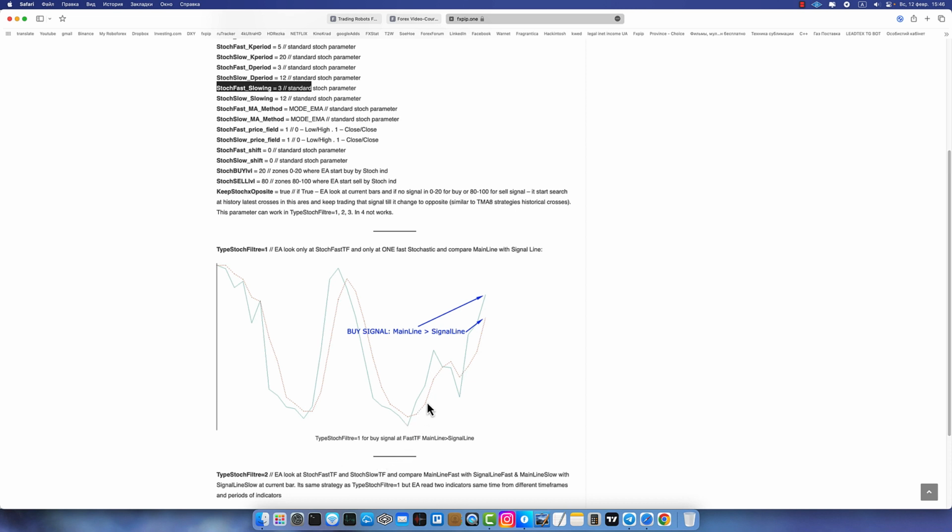Once the signal line is below the main line and the main line is higher than the signal line, that is a buy signal. The robot does not look at crosses or similar, we do not use those words in these strategies. We only compare who is higher or below each other, nothing else.